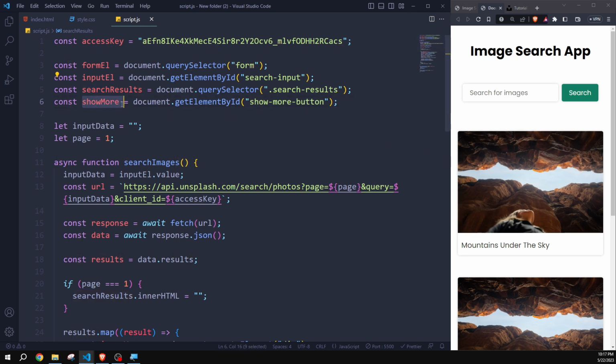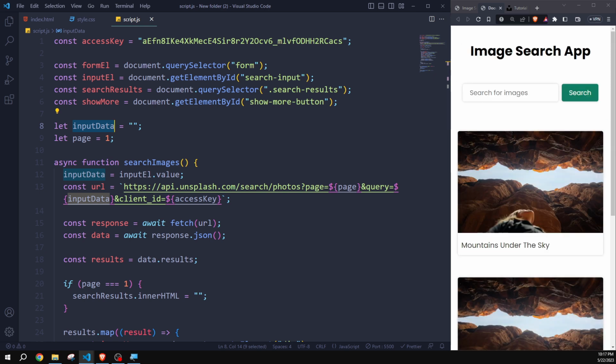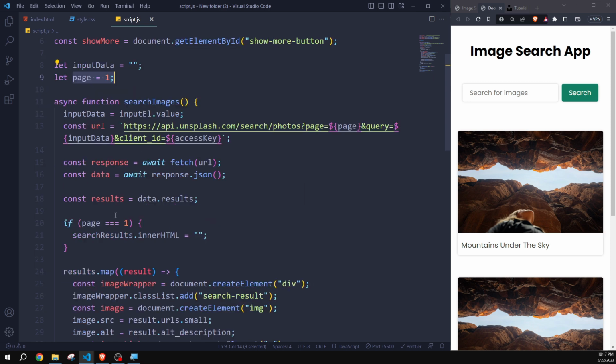We have created our show more variable so that we can store the value of this show more button. And then we have created input data so that we can store all the input data which our user is writing here. It means the keyword. This input data will hold the keyword from here, and by default the page number will be 1. After that, we have to create an async function, and the function name will be search images. And we are using async because we are going to use response and the fetch. So that's why we have to use async.